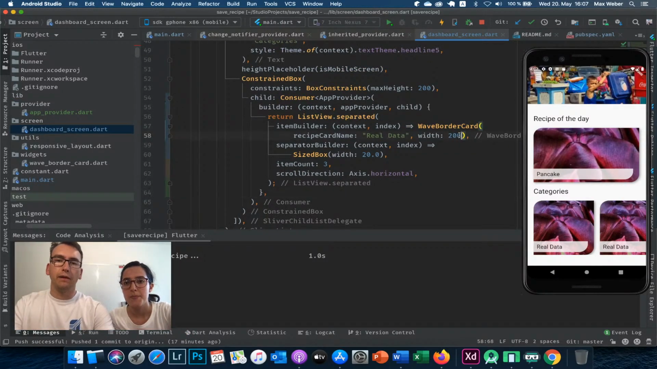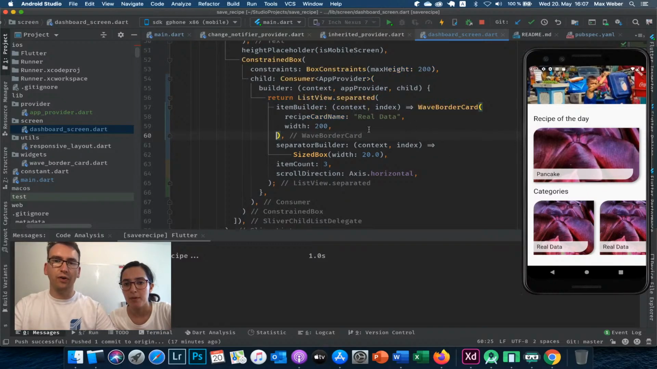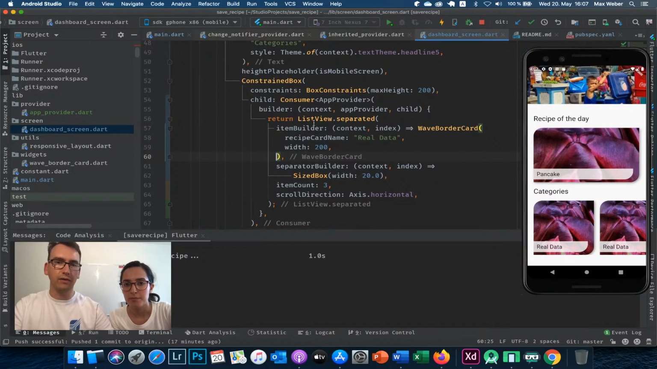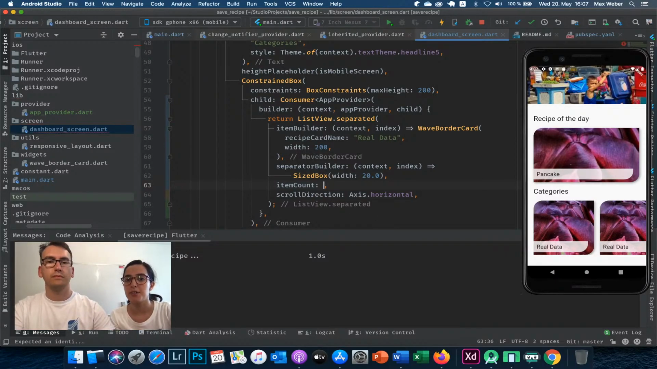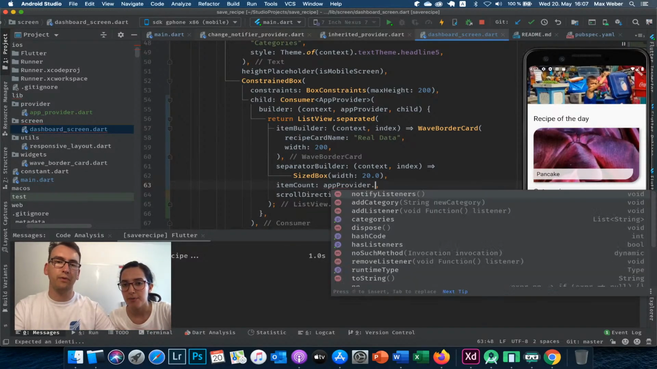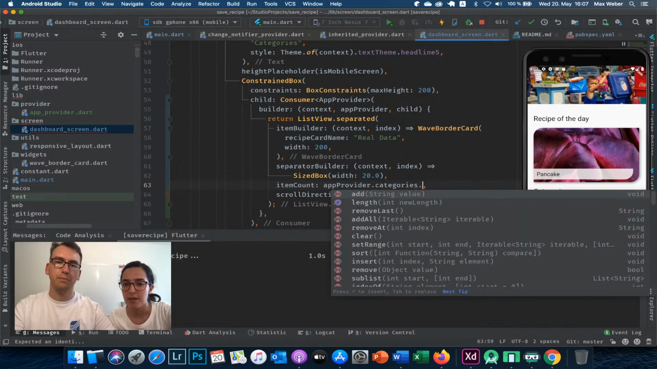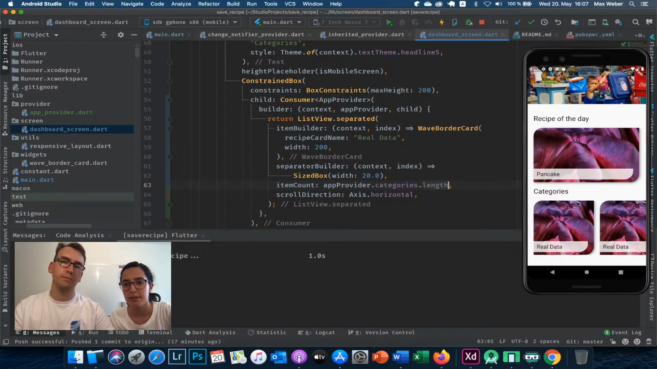And with all of that, we now have access to that list inside of the list view. That means we can access the categories and the length of the list of categories. Exactly. So we have the appProvider, the categories, and the length. Great. And the last thing is, because we want a different recipe name for everything, we also want to access a certain index from this list.